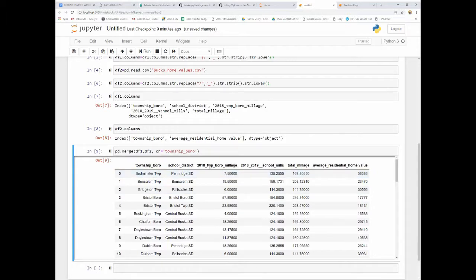The township. There's a township borough millage rate of 7.5, school millage rate 135.2555, total millage rate of 167.20550, and the average residential home value in that area.